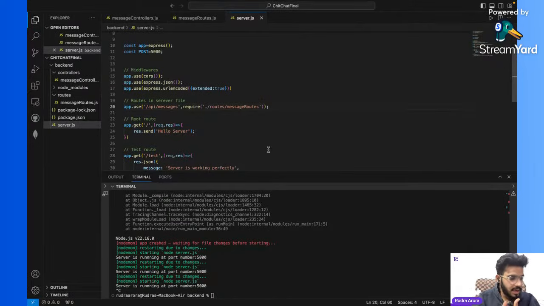Are you able to connect those dots which I have shared with you previously, like what are module dot export and all those things?